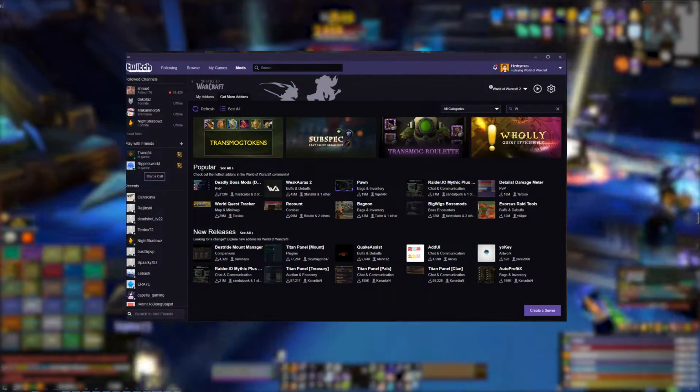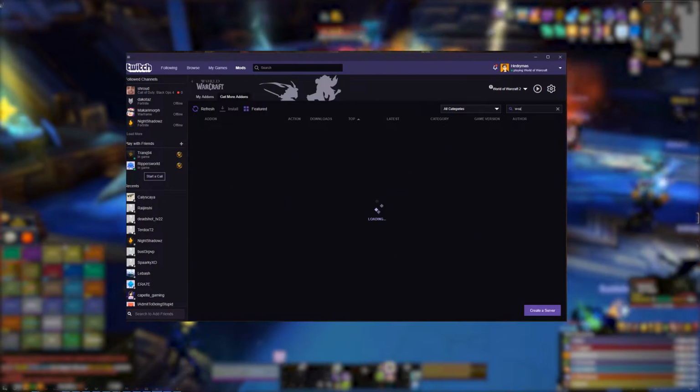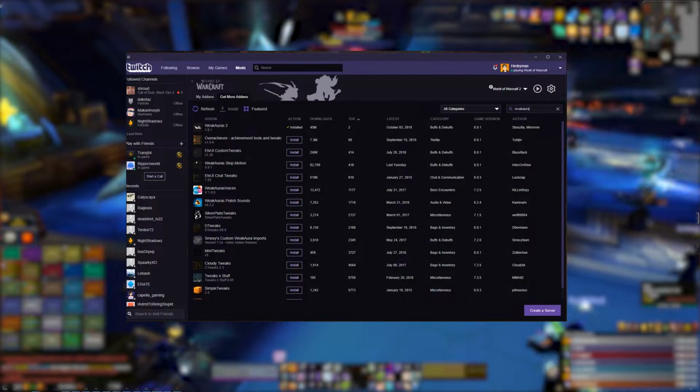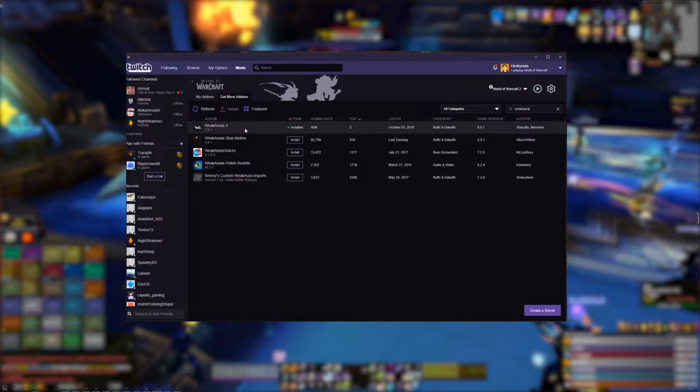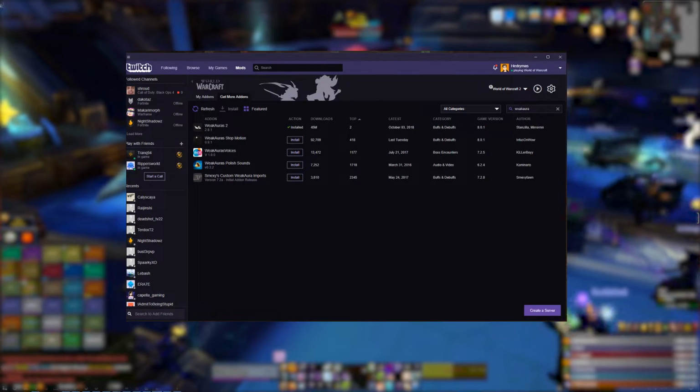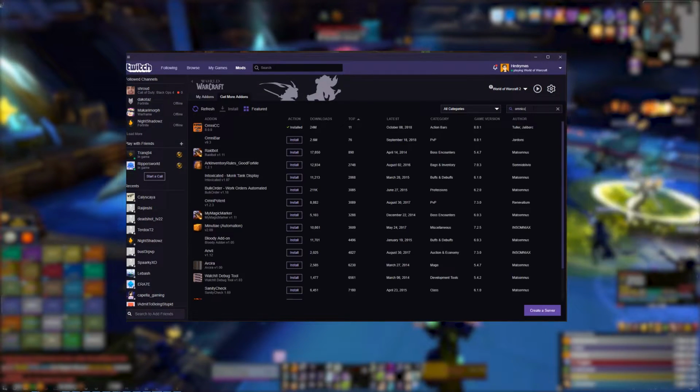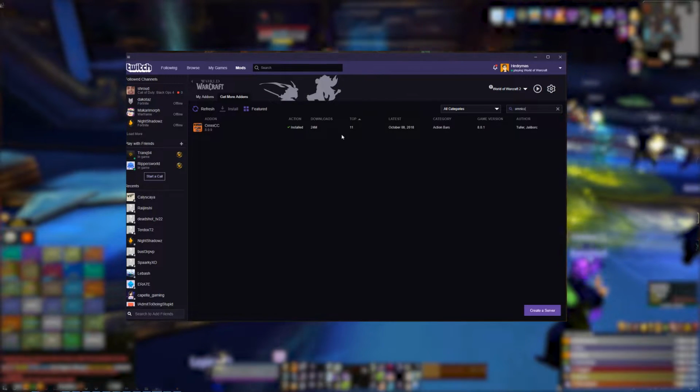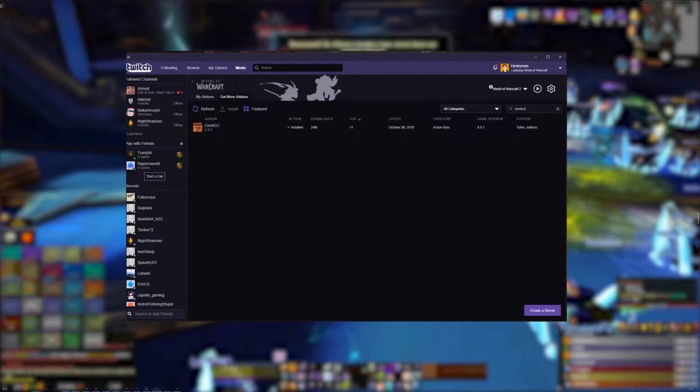Now the add-ons you'll want to get here is WeakAuras, so if you look for WeakAuras, it's WeakAuras 2 that you want. You also want to get OmniCC. If you look up OmniCC, it should be the first one as well, 24 million downloads, so it's pretty obvious.